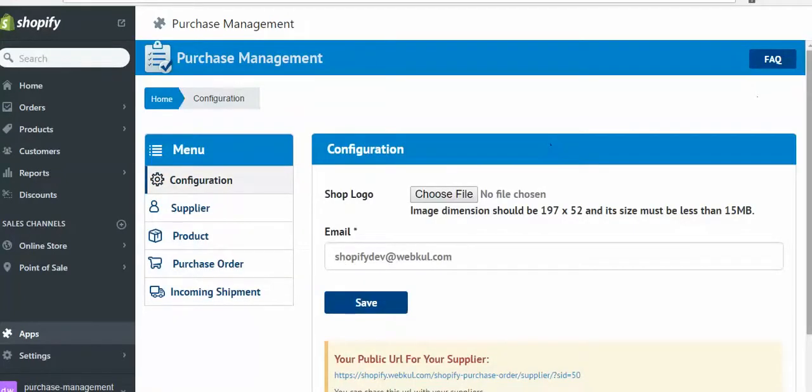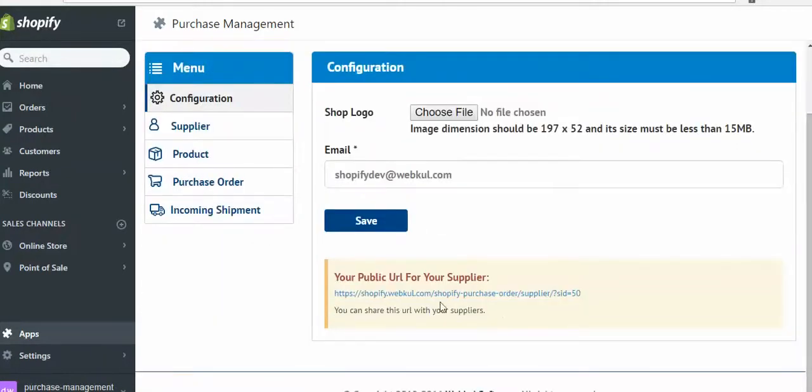Everything in the configuration is the same except for the fact that one public URL for supplier has been added. Yes, this is one very important feature that is added in Shopify Purchase Management. Now admin can provide the public URL for suppliers and his supplier can log into his panel with that URL. So this URL the admin will be giving to the suppliers.